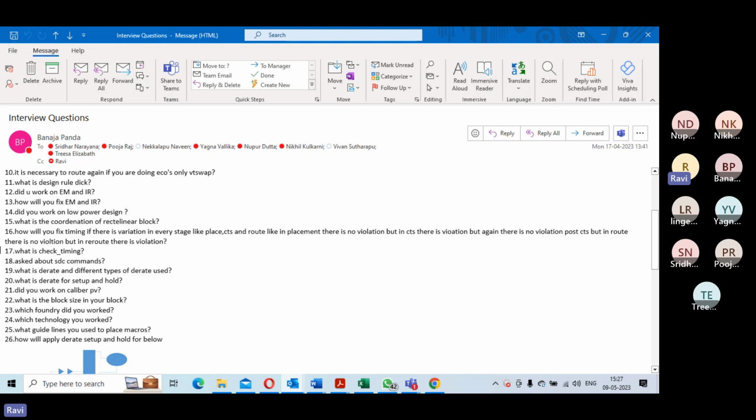Okay. By increasing the width, how is IR drop coming down? So when we increase the width of the power and ground rails, the resistance of the metal interconnects is reduced. Correct. Resistance comes down, so your IR drop will come down. Voltage drop will come down. Okay.